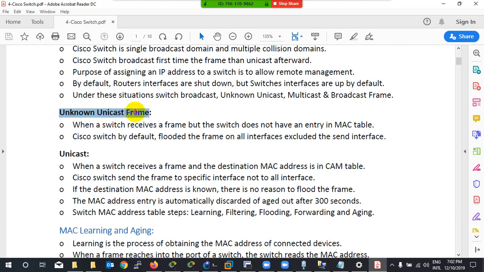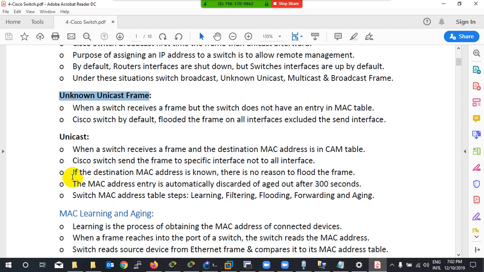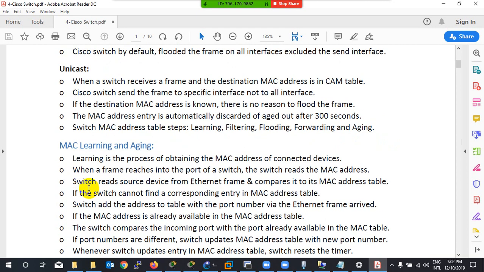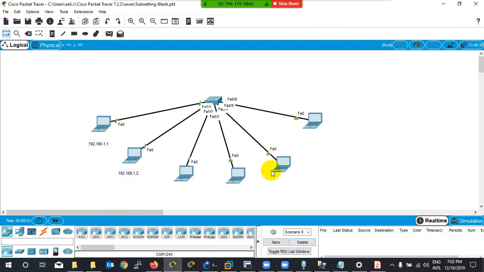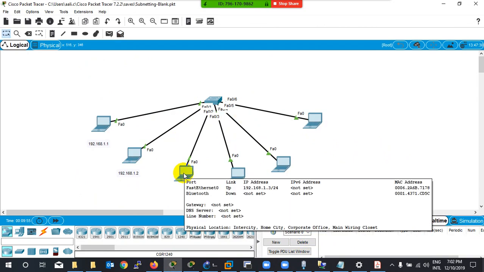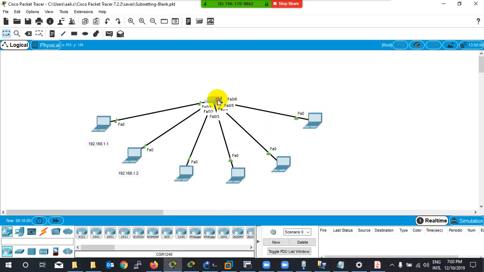When they receive a unicast packet for the first time, because they don't have the record, and when they receive a broadcast packet. And I told you it keeps the record for 300 seconds. Suppose 300 seconds have passed and I'm not doing communication between this system and this system. Now the switch has the record. If we go to the switch, they have a chip which is called the MAC address table.